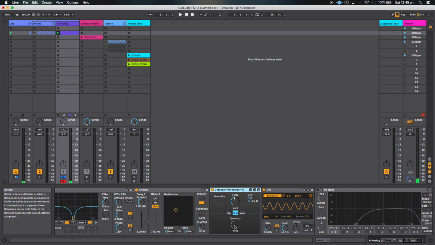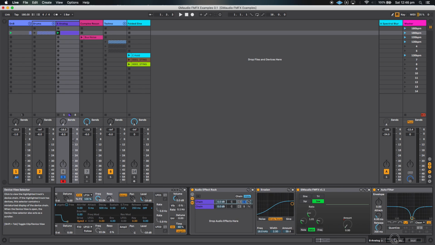And by modulating that symmetry, I'm doing a kind of pseudo pulse width modulation. So with a sine wave, you don't have pulse width modulation, but by clipping the signal using this wavefolder and modulating the symmetry, we're kind of creating this pulse width modulation type movement or distortion of the signal. So then I've just got some EQ here, and now that's that chain.